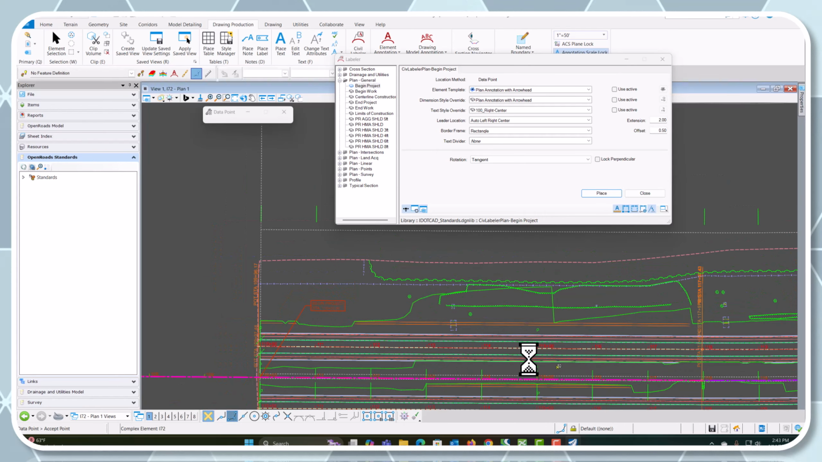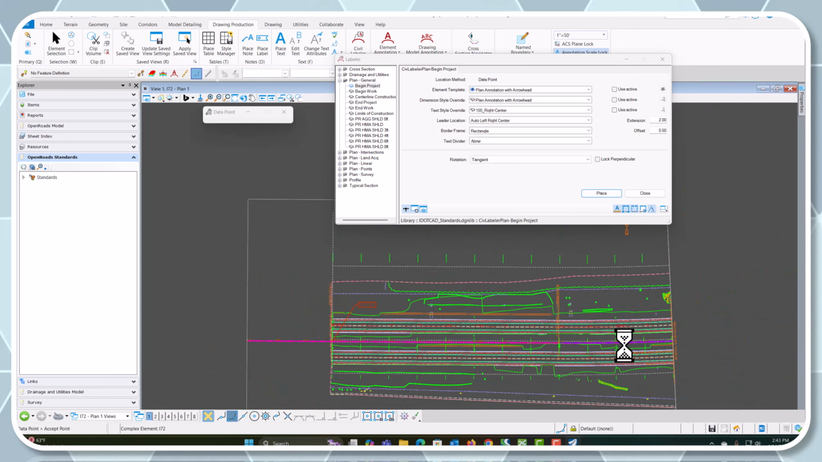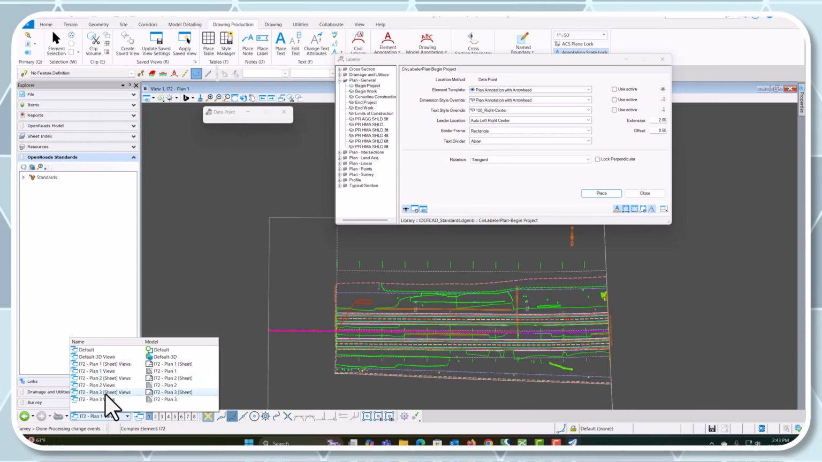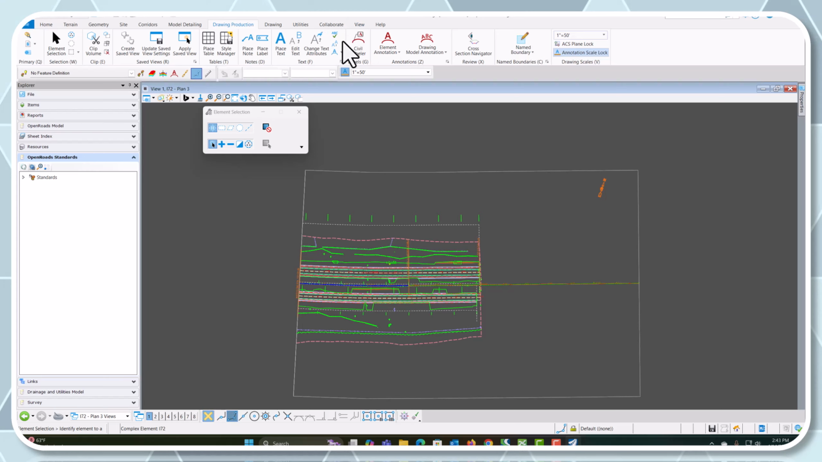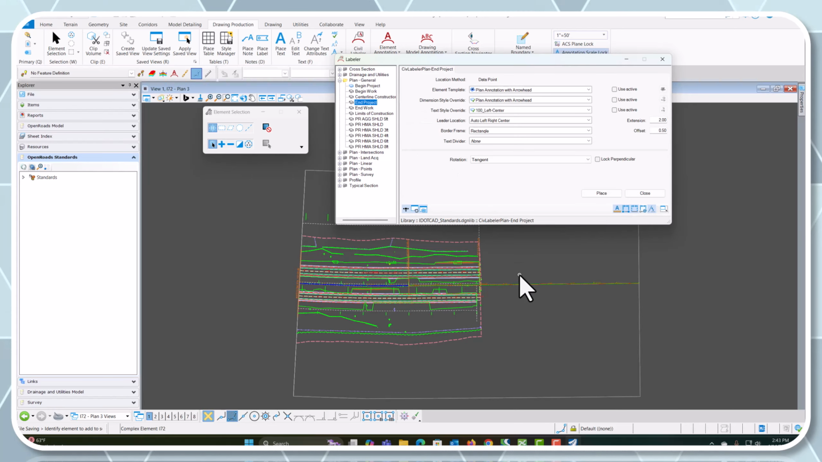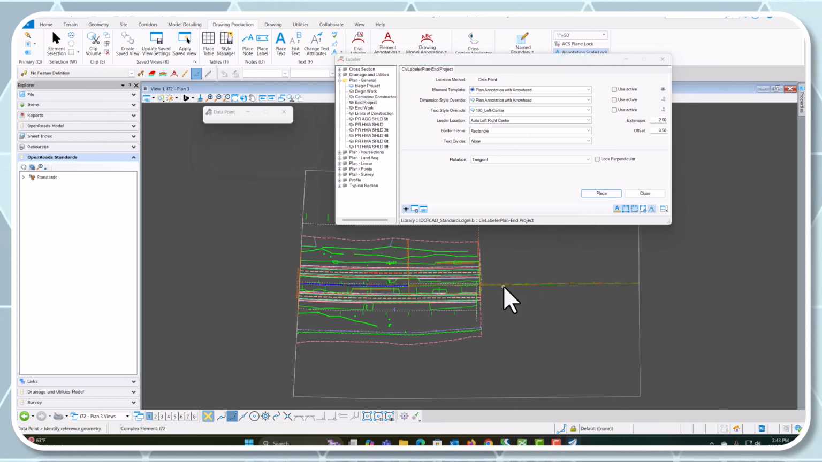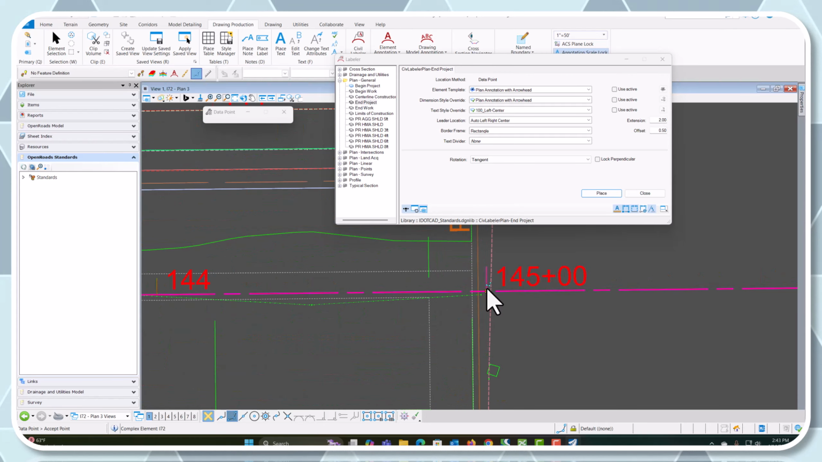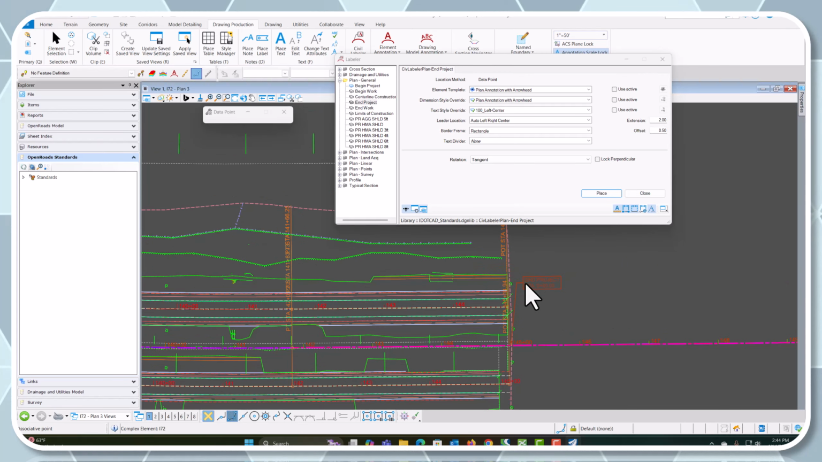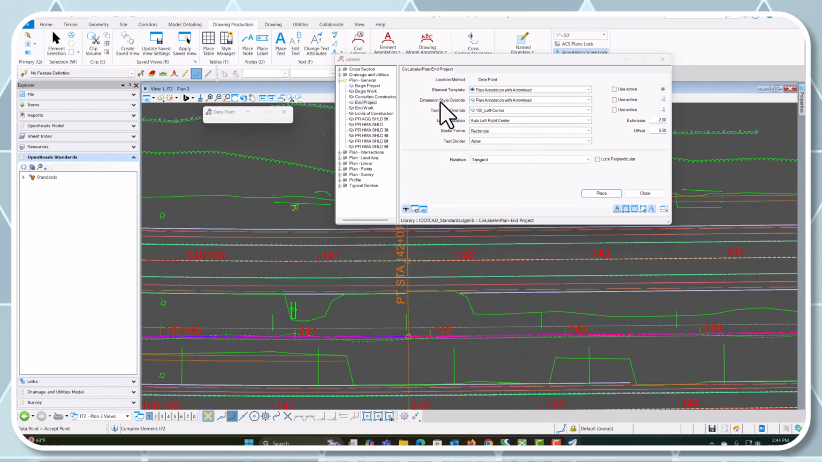If I need to do a station offset for the ditches or whatever, I can do all that in here. I can go to my Plan 3 view, go back into Civil Labeler. This time I want to do my end project. Hit place. I'll pick my centerline alignment. I want to snap to 145. Place this somewhere up here. 145 in the project.